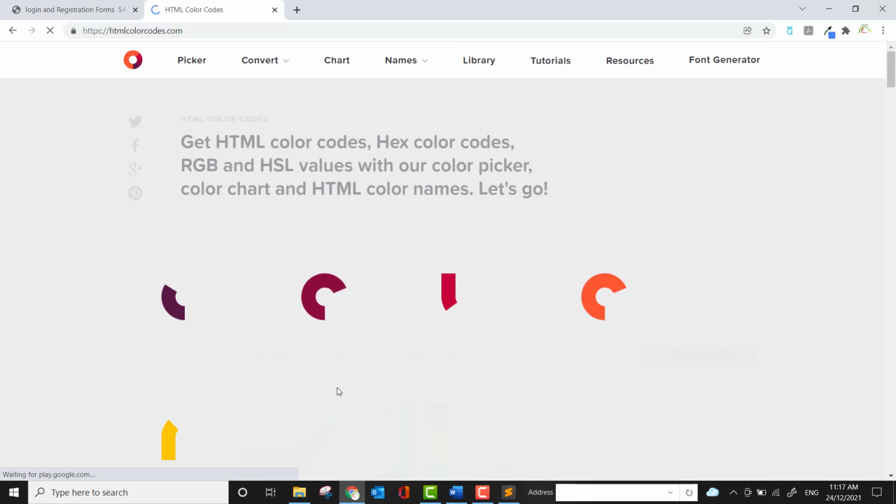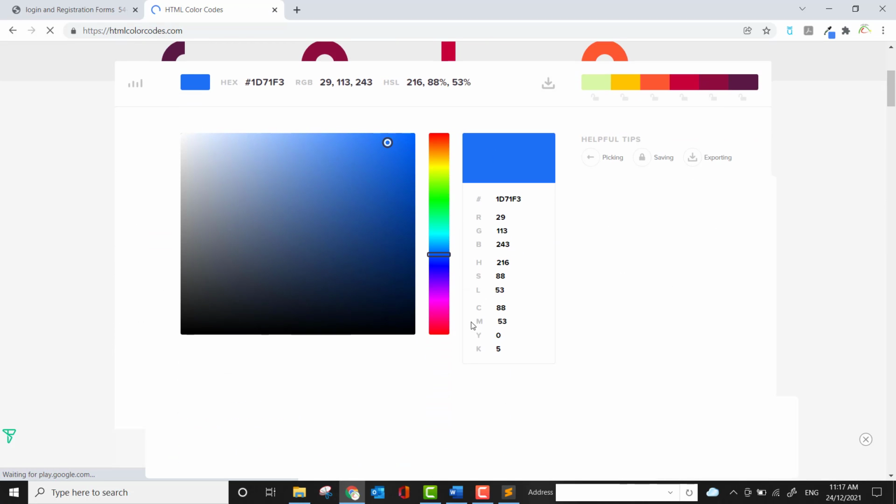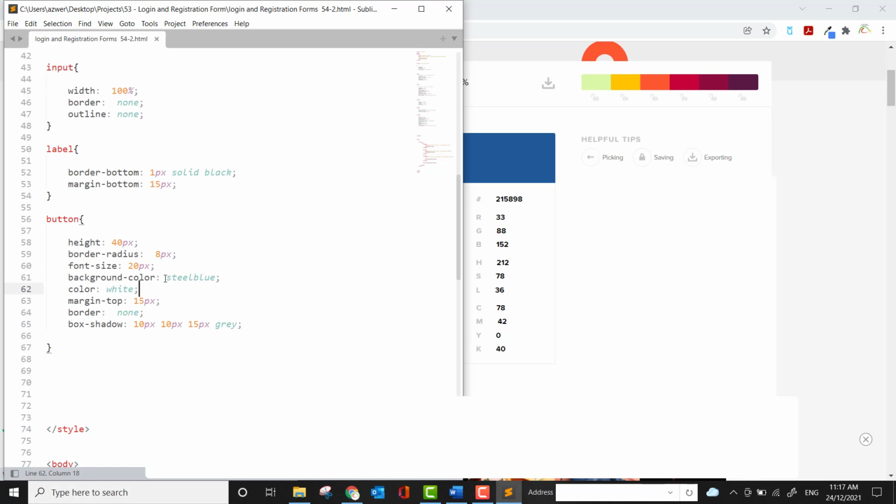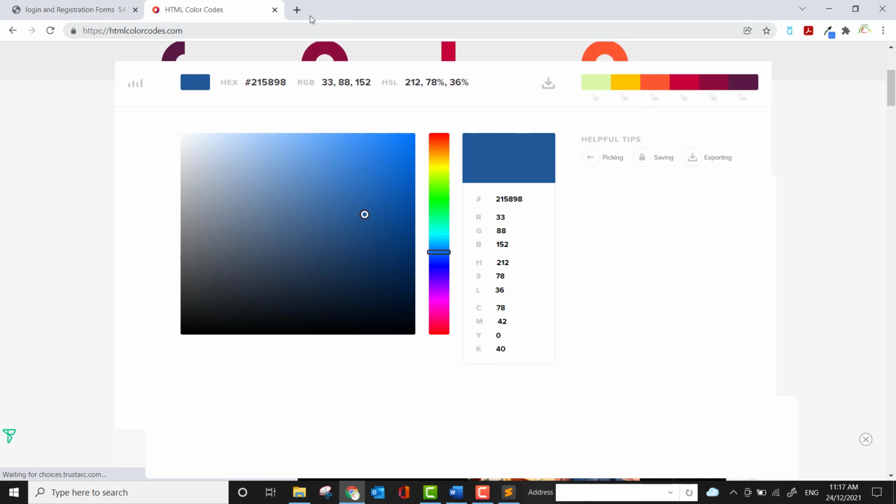For example, for this one, there is a rectangle and there is a slider, and I can choose any color, and then I can move this sort of button to any shade of this color, and then on the right hand side I have some values, and this is the code that we are after. Okay, so when you select a shade of a particular color, you can copy this code along with the hash symbol, and you can use that code in your CSS to represent that color. So I will close this.